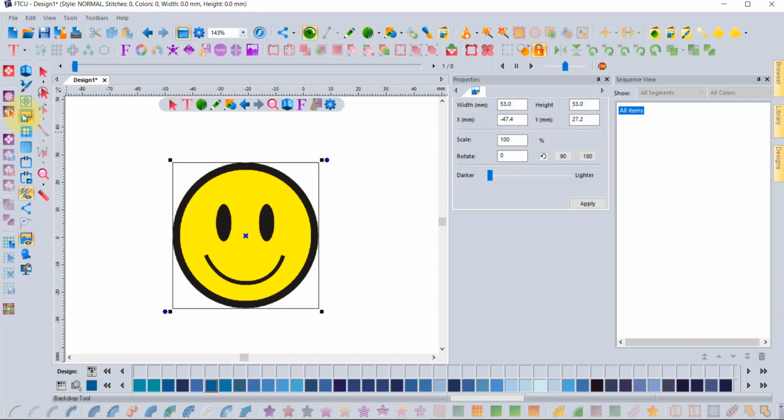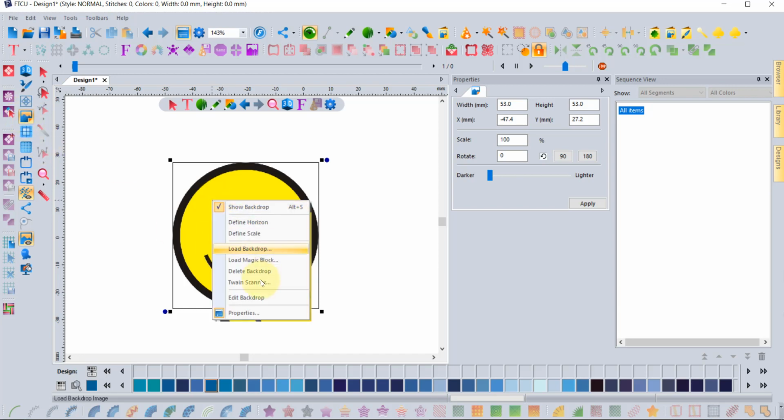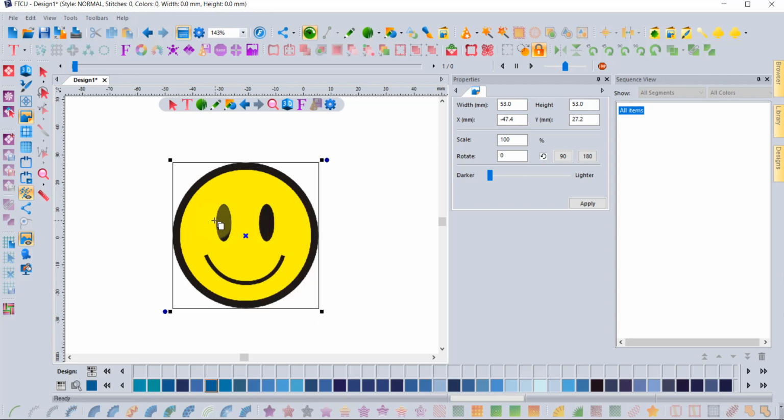When the backdrop tool is turned on, there are several options. As an example, I could right click and choose to delete the backdrop, load a new backdrop, or define the scale. For example, if you knew that between one eye and the other eye was meant to be a certain size, you can click and drag and let go. From the outside of one eye to the outside of the other eye is currently 21.4 millimeters.